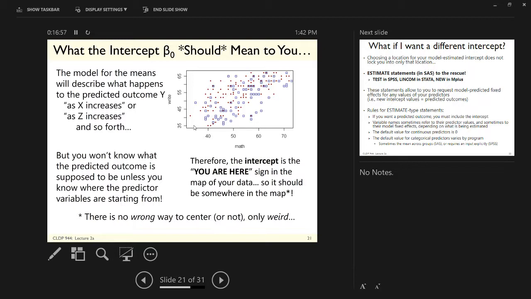So the intercept is the "you are here" sign of the model. Everything is scaled relative to it. So it is very helpful in interpreting model results to have a meaningful intercept, one that is within the scale of the data.